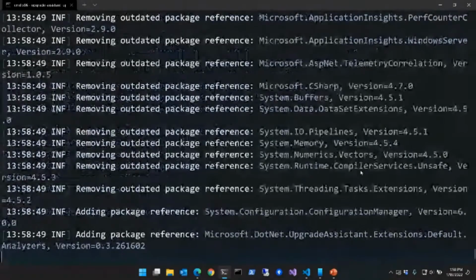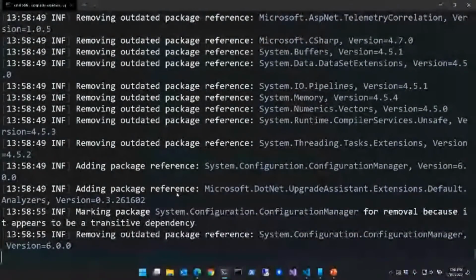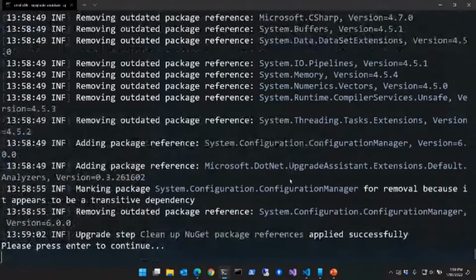So we'll go ahead and apply these changes. We remove some NuGet package references. We add a couple of NuGet package references. And then in the next step, we're going to be ready to actually retarget to .NET 6. So give this just a minute.